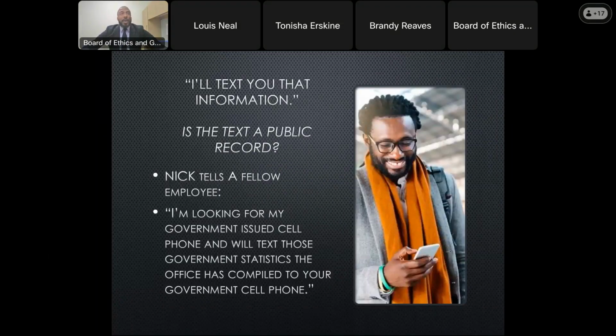Okay. And we're going to have some questions to kind of get you thinking about the material interspersed within the presentation. So here's our first scenario. I'll text you that information. Is the text a public record? Nick tells a fellow employee, I'm looking for my government-issued cell phone, and will text those government statistics the office has compiled to your government cell phone.